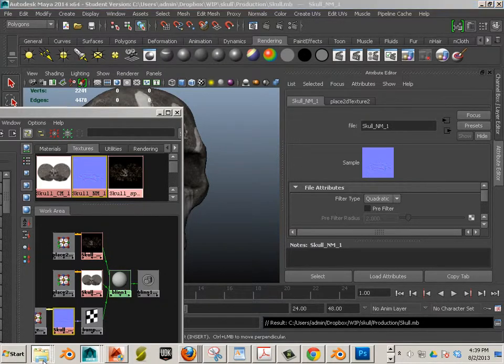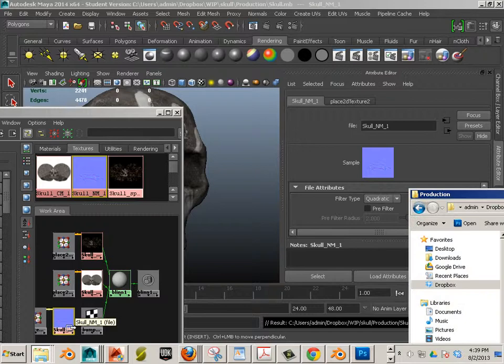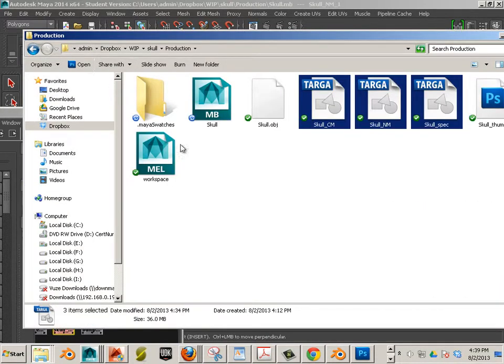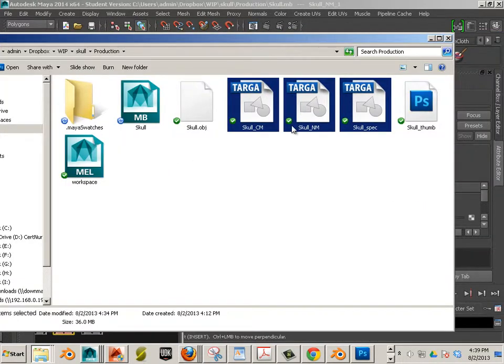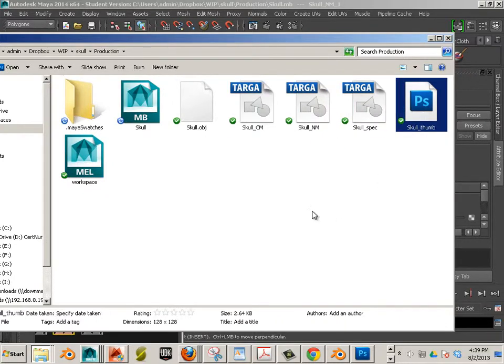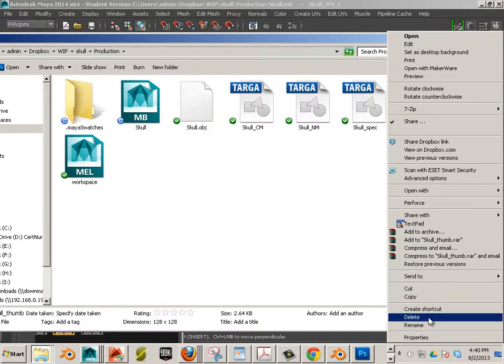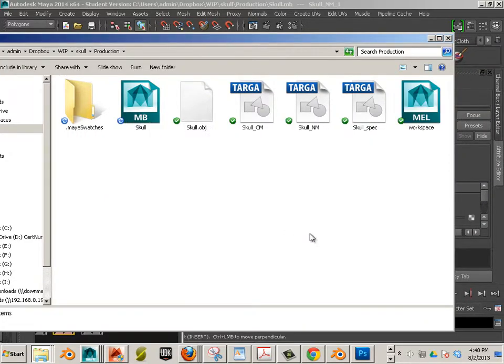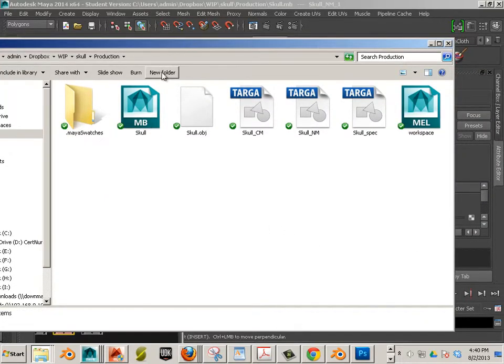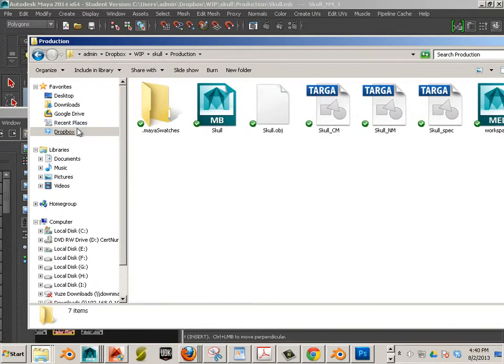Now to turn this in, what you would do is you go to your production folder and you clean out any non-essential things. Like I don't need my thumbnail. This is my MB file, OBJ. Nice to have an OBJ in the pipe, but I don't need my thumb, so I'm going to delete that one. So just clean up your project folder.